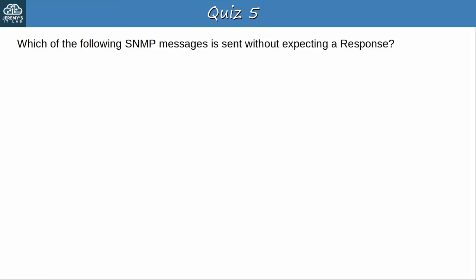Which of the following SNMP messages is sent without expecting a response? Here are the options. Pause the video to think about your answer. The answer is D, trap. Traps are messages sent by SNMP managed devices to the NMS. Trap messages aren't acknowledged with a response, so they are considered unreliable. Even if the message is lost in transit for some reason, the managed device won't send the trap again. Okay, that's all for the quiz.